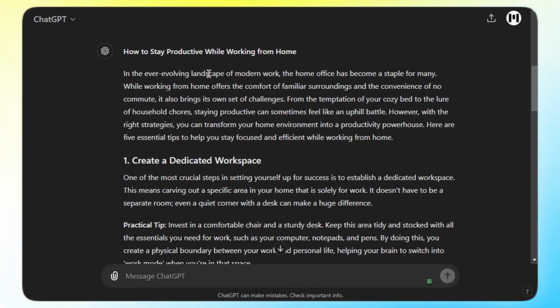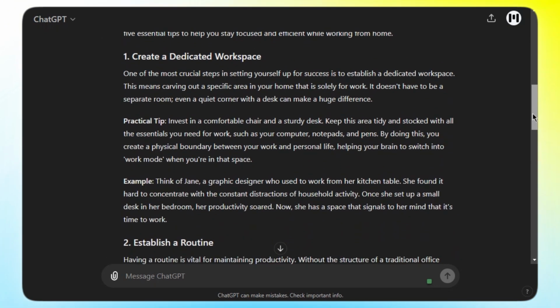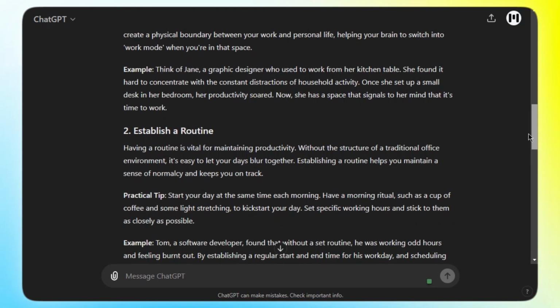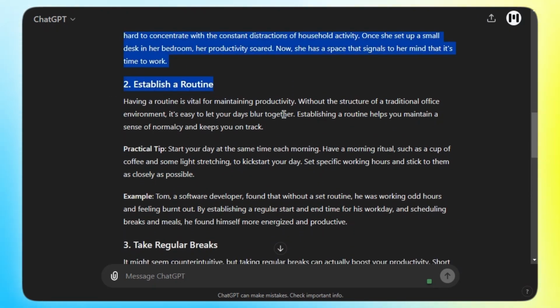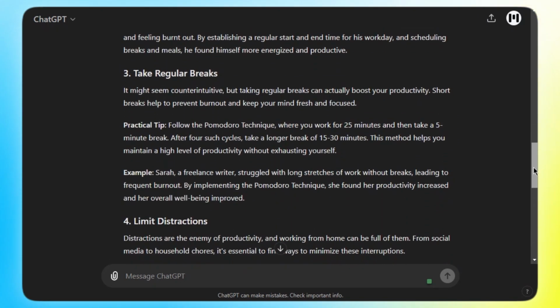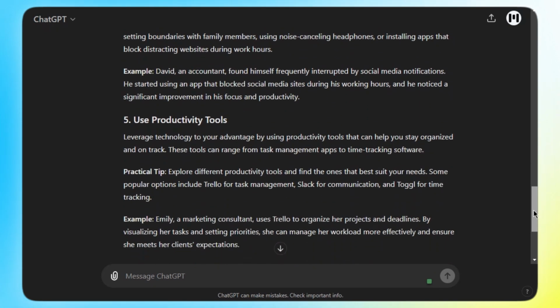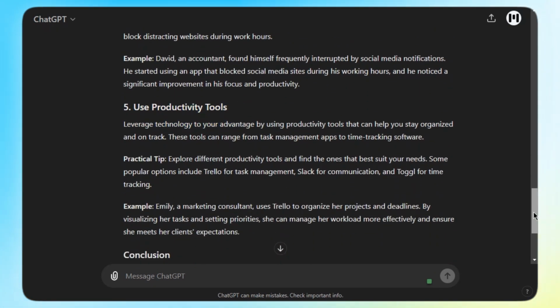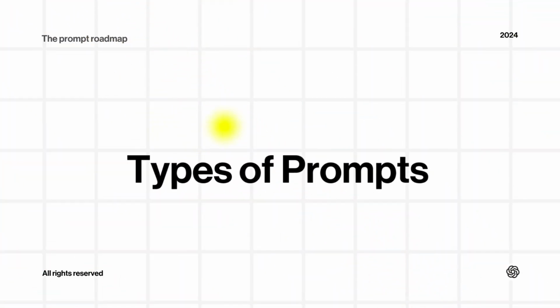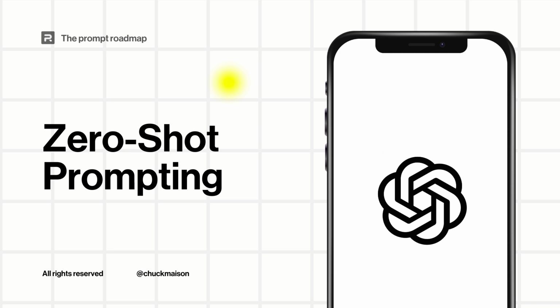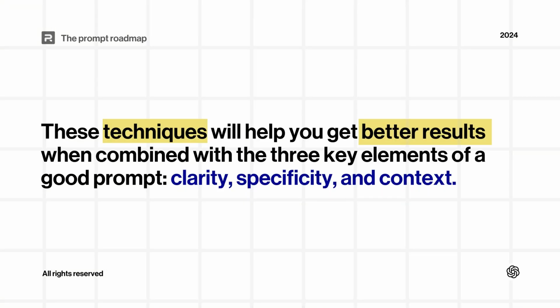Right, so we can see that including context in a prompt brings multiple benefits. Firstly, it ensures clarity by making the prompt more clear and specific, guiding the language model on what exactly to generate. So this leads to more engaging content, as context gives the language model the necessary background to craft compelling responses. Let's now talk about the two main types of prompts you should learn as a beginner: zero-shot prompting and few-shot prompting. These techniques will help you get better results when combined with the 3 elements that make up a good prompt that I covered, which are clarity, specificity, and context.